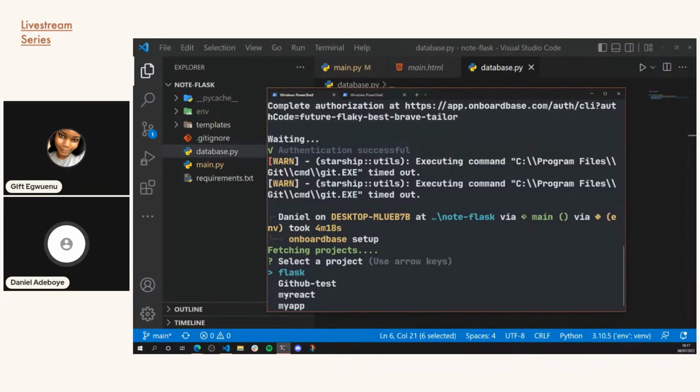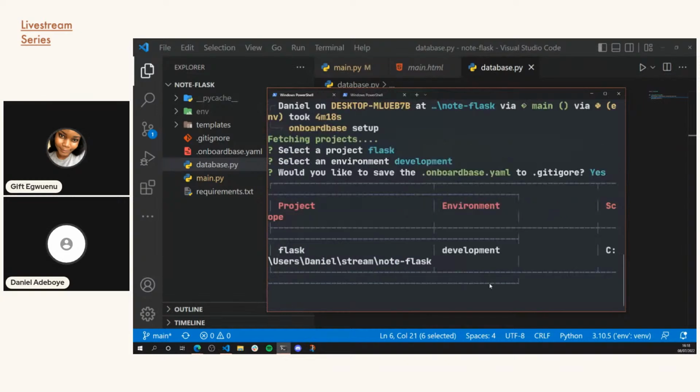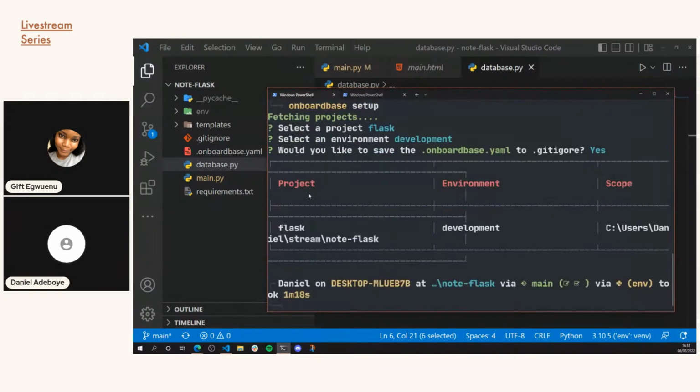Yeah, so you can see it has listed out the projects I have under my organization, and you can see I have Flask here. So I can just click on enter. It said select the environment, and I only have development. I've not added the production. I can click on enter. Would you like to save the onboardbase.yml file to git ignore? I'll say yes. And now you can see that's created everything and added all that it wants to add.